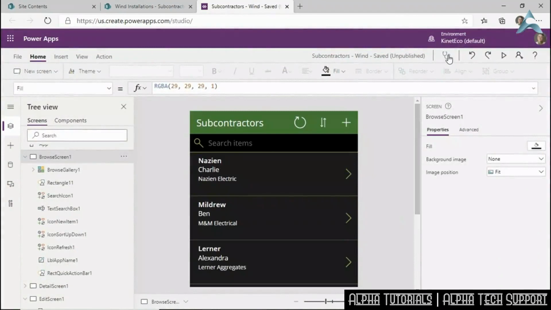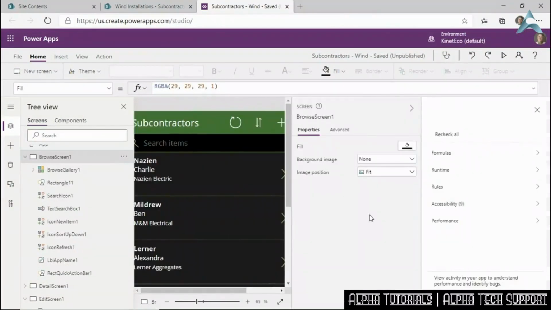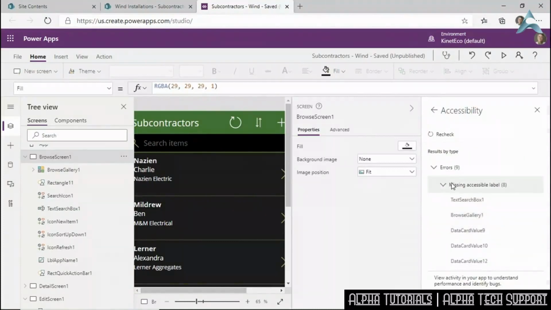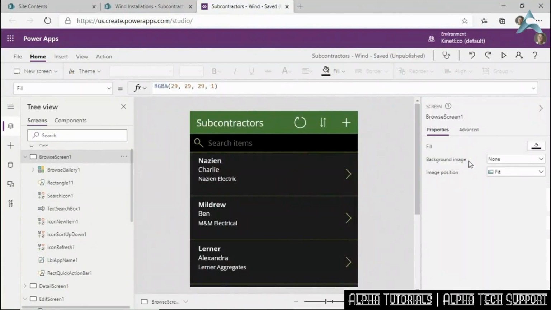At this point, I'm going to check this app with the app checker. It says there are some accessibility issues, and that's true. I'm missing accessible labels to items, but the app itself is functional. What I need to do if I want to be able to use it is I need to save it.